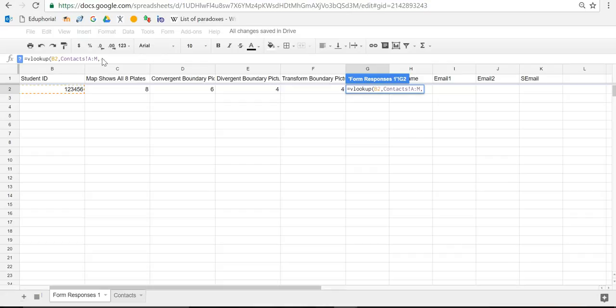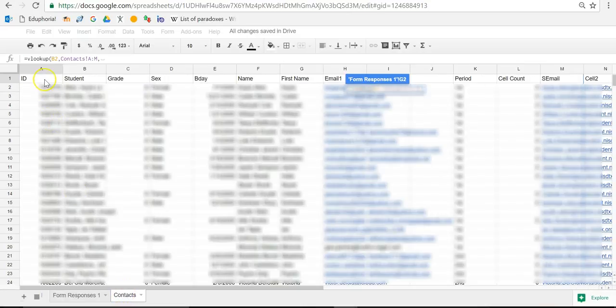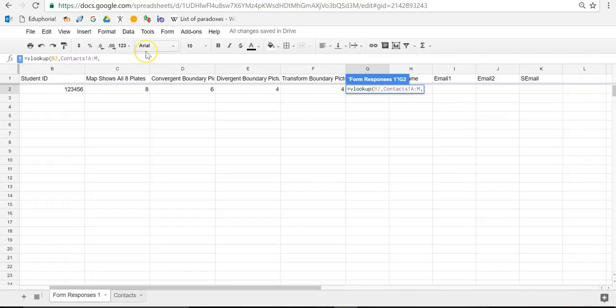Now I'm going to tell the computer how many columns over to look. So I showed you that in my contact sheet, the first column, column A, where my data that I'm looking up is column 1, and then column 2, column 3, column 4, column 5, column 6 is where my first and last names are. So I'm going to go to my code, and I'm going to go comma 6. So now it says VLOOKUP B2, look in contacts between A and M, go 6 over, and then comma false.